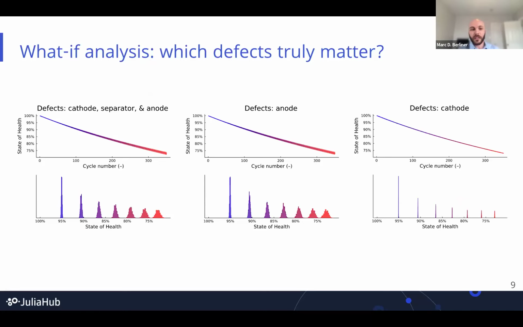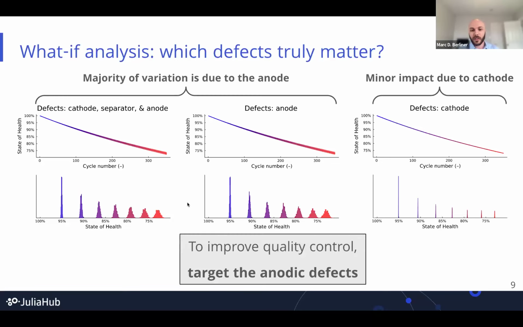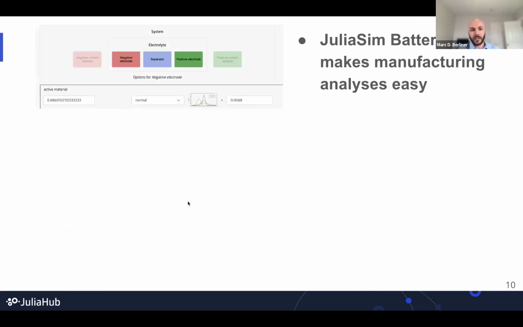So what we can determine from this kind of analysis, just based on changing some of these key defect parameters from our different batches and via simulation, is that the anode is really the main dominant source of the variation in state of health. And if we're going to make any process change, we want to look at just affecting the anode and seeing if we can get better specs just on the anode. So if you click through a little bit more and bring us to the next slide.